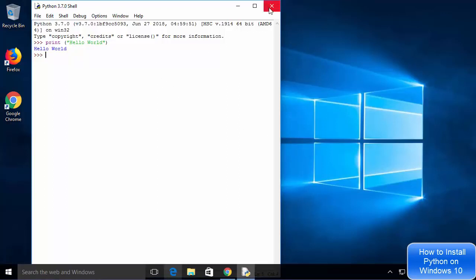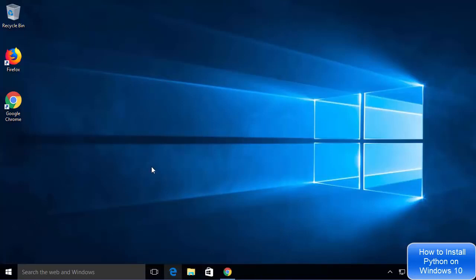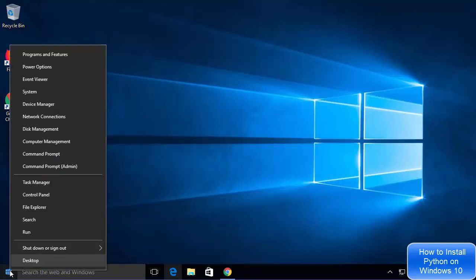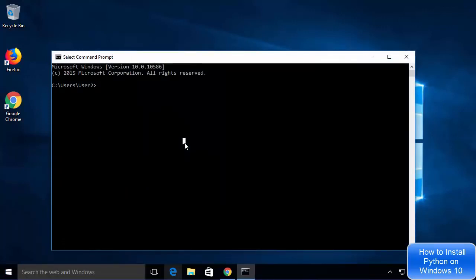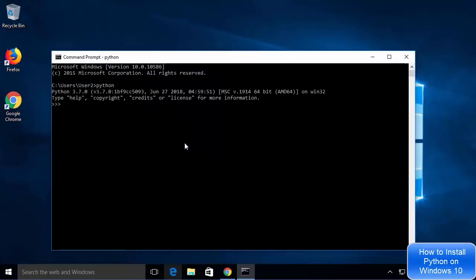So I'm going to close this IDLE IDE, and now I want to check whether Python is working using my command prompt or not. I'm going to right click on the Windows button, and then click on command prompt, and here I'm going to first of all write python and then press enter. You can see this Python option is working now even on your command prompt. So here also you can write print, and inside the parentheses print hello world, and then press enter, and it prints hello world in return. So now we have successfully installed Python on our Windows 10 operating system.